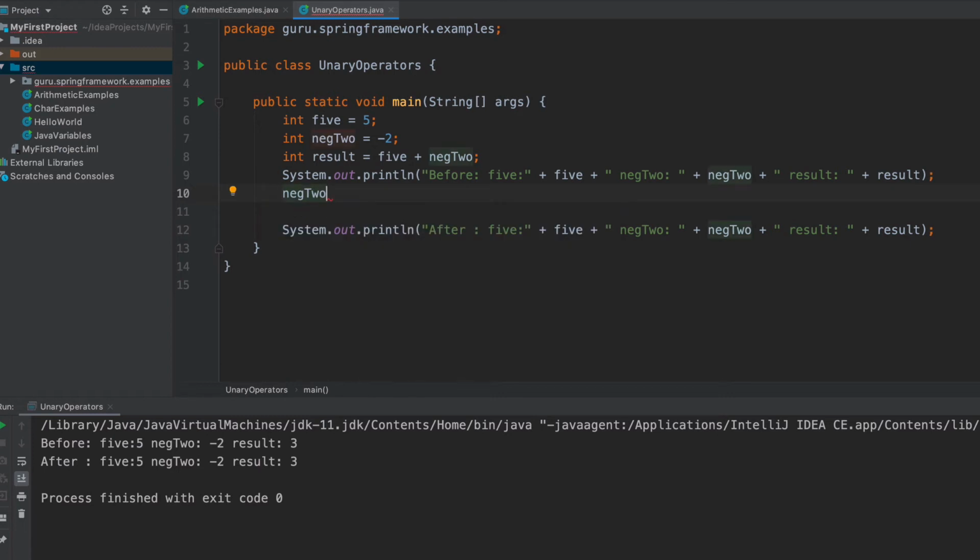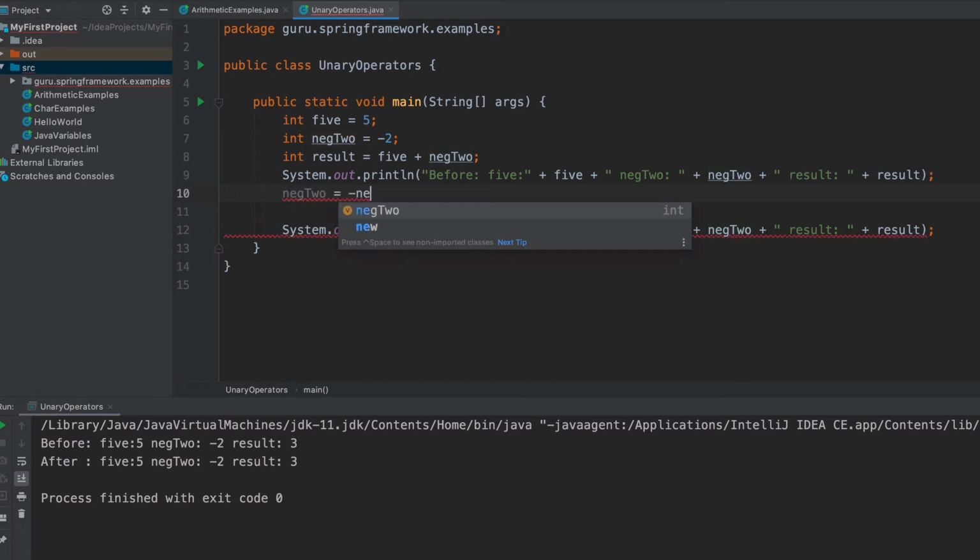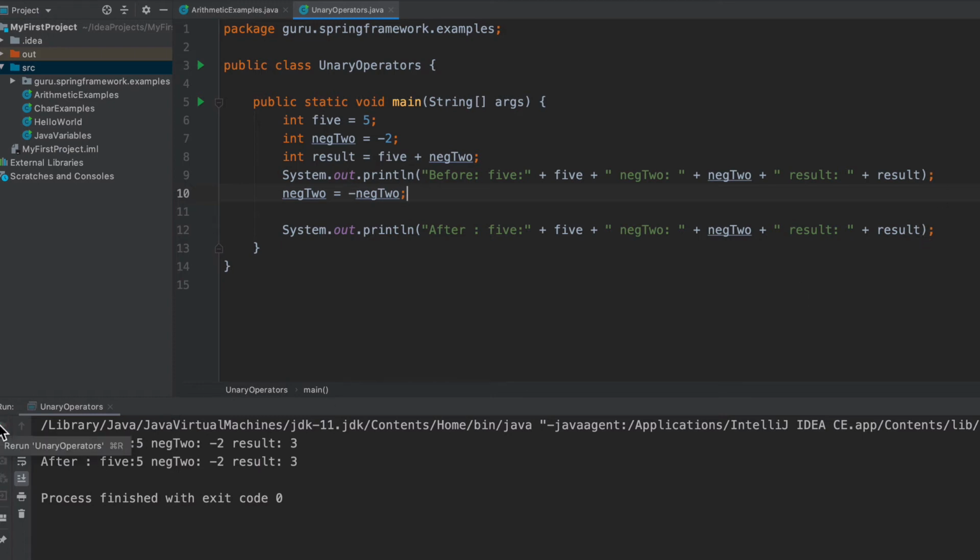So let's say neg2 equals -neg2. Here I'm doing a reassignment. I'm taking the -2 and doing a reassignment, so I'm effectively going to be multiplying that by -1. So I'm going to run this again. And down in the console, we can see that the result has changed. And you can see I do have one error there because the result value did not change.